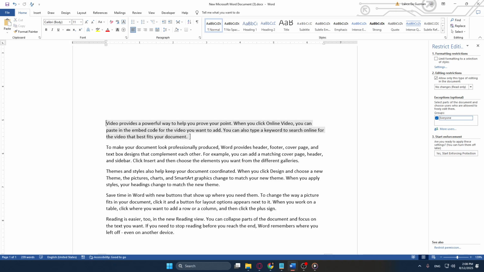Going through these steps ensures that your document remains intact and secure, granting editing privileges only where absolutely necessary. And there you have it, a secure way to manage your Microsoft Word documents without the worry of unwanted changes.